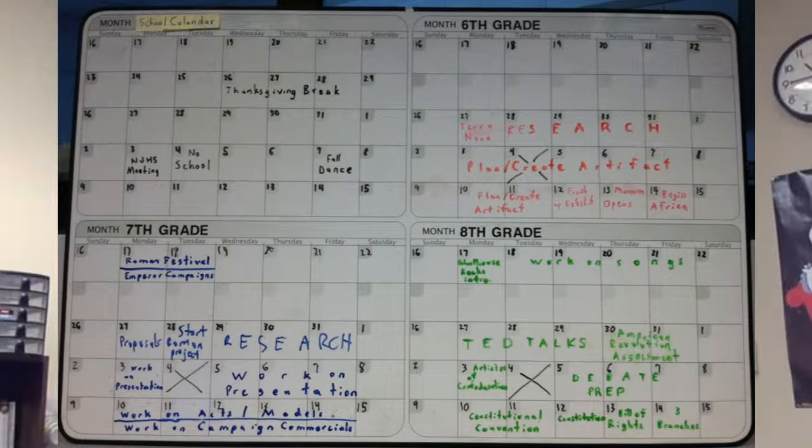Especially because I was teaching multiple grade levels, I would give students a version of this calendar, but I would also give them a class calendar that showed them what it is we were doing. So here you can see I had 6th, 7th, and 8th grade. And the calendar you see in the upper left-hand corner was just a general school calendar, showing when we're having breaks and when there are events going on.